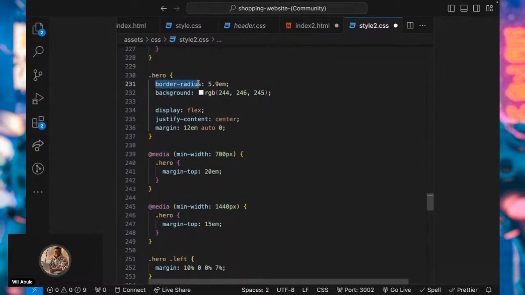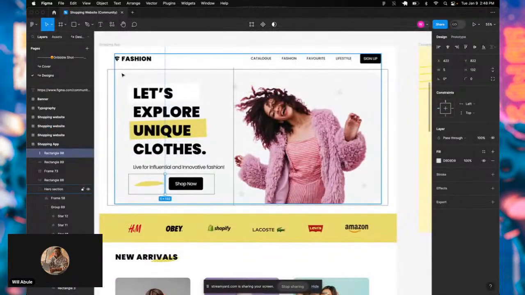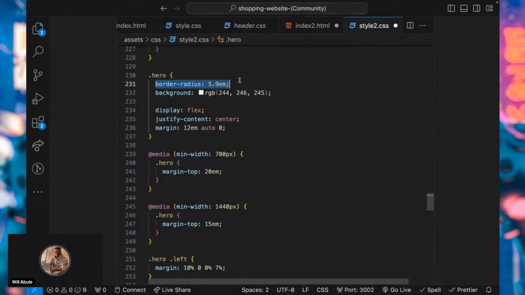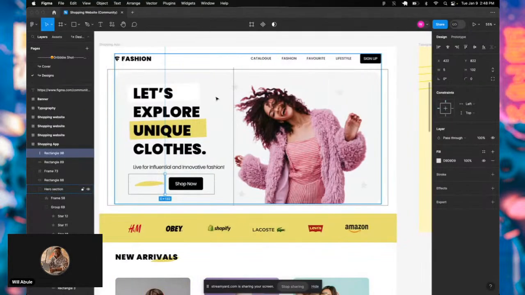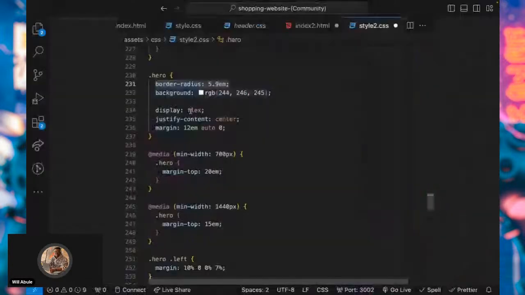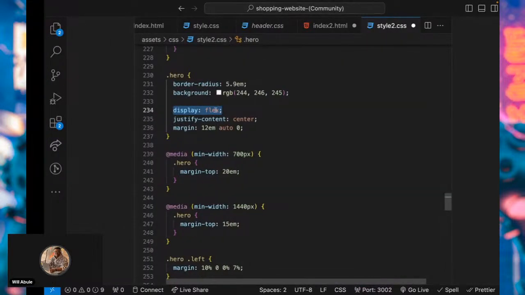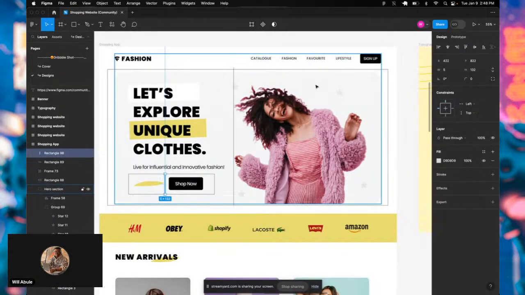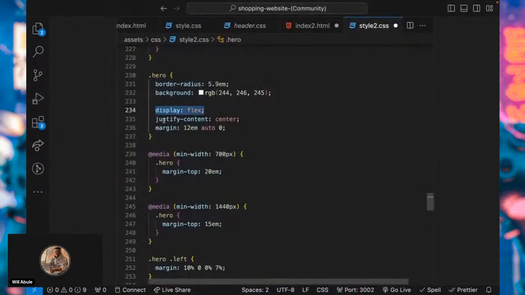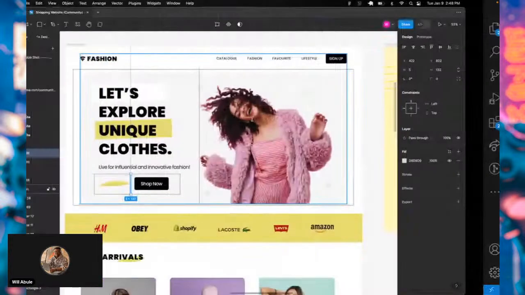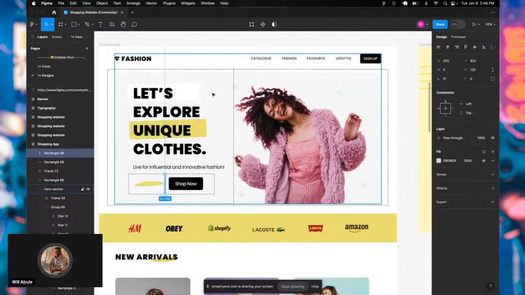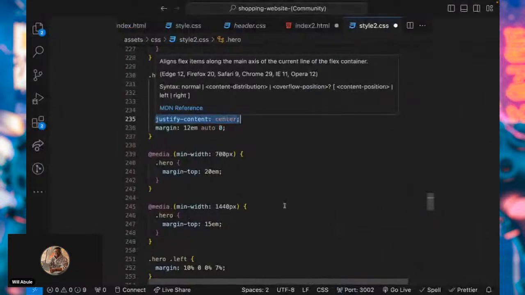So first of all, I gave the hero section a border radius. Basically, this curve we see here is the border radius. I gave it the background color, which is this color you are seeing right here. And I made the display flex, right? The flex is because we have items on the left and items on the right. And then I made it justify-content center, so center align all the content. Remember, justify-content center aligns the content center based on the horizontal axis. So the content at the top here, and here, and here, would be center aligned.